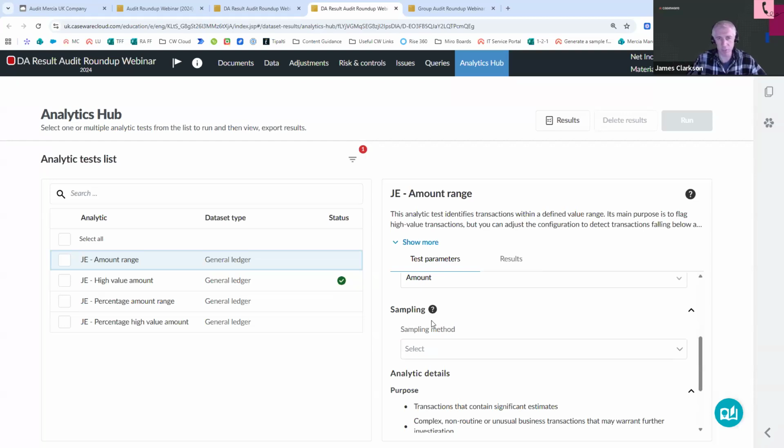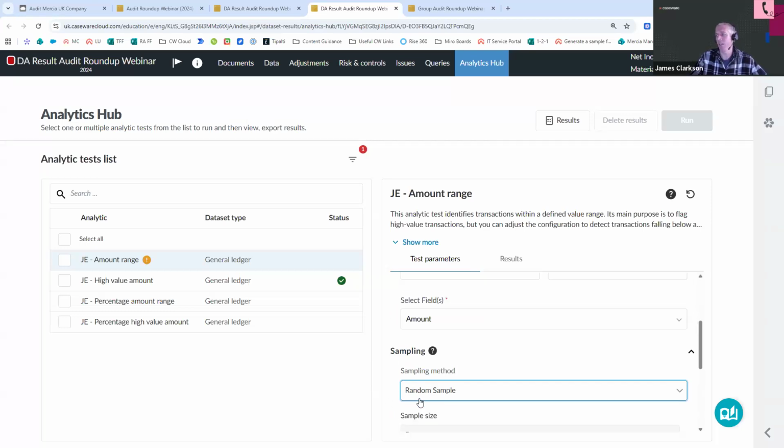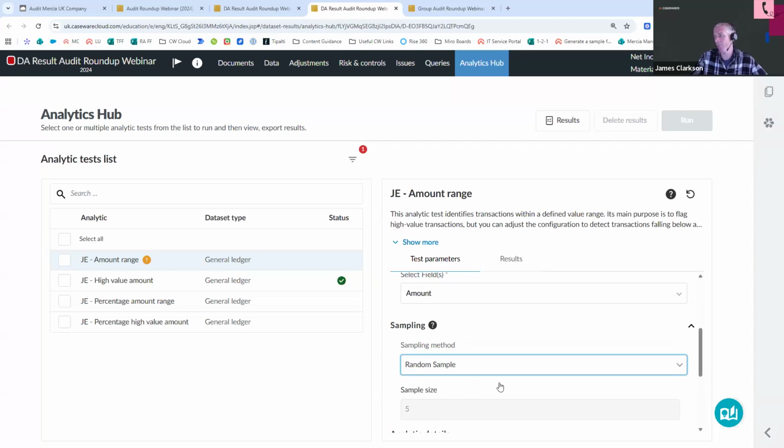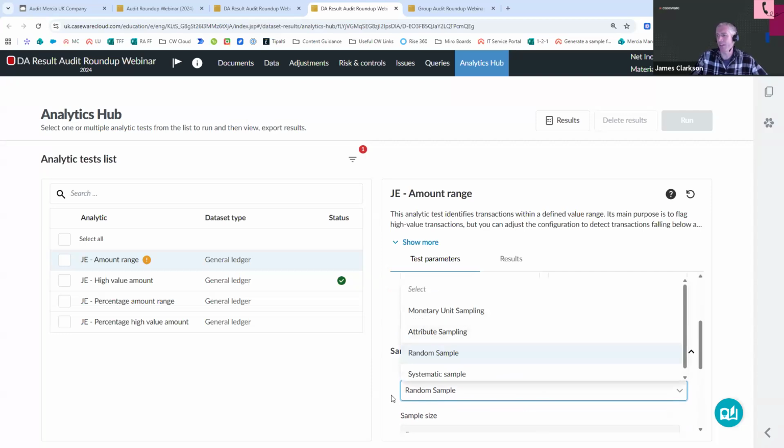Now, this didn't exist originally when the Analytics Hub was first released. This is a new option that is optional. You don't have to select a sampling method here. If you pick a sampling method, it will select a sample of results for us based on the sample calculation. So if I wanted a random sample of results, I'd be able to specify my sample size in here. And the same for the others.